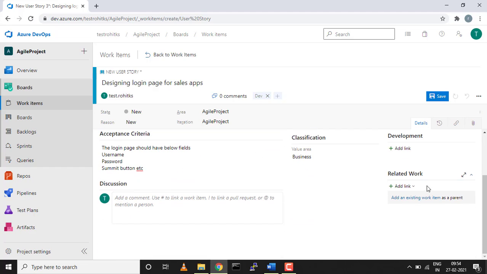Now there's nothing linked, but we want to link it to an existing work item.